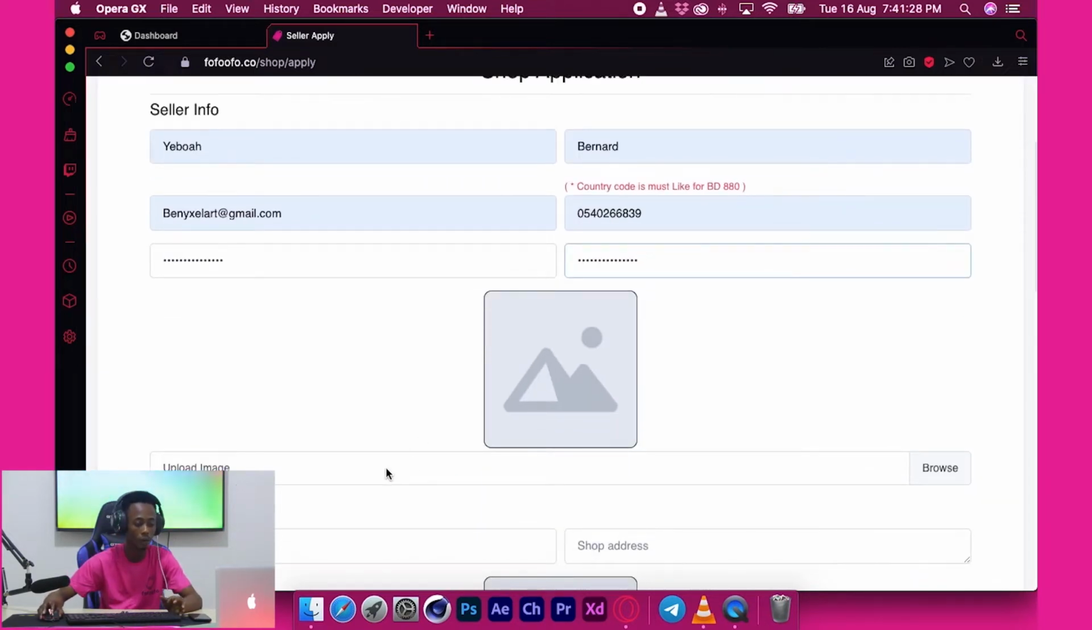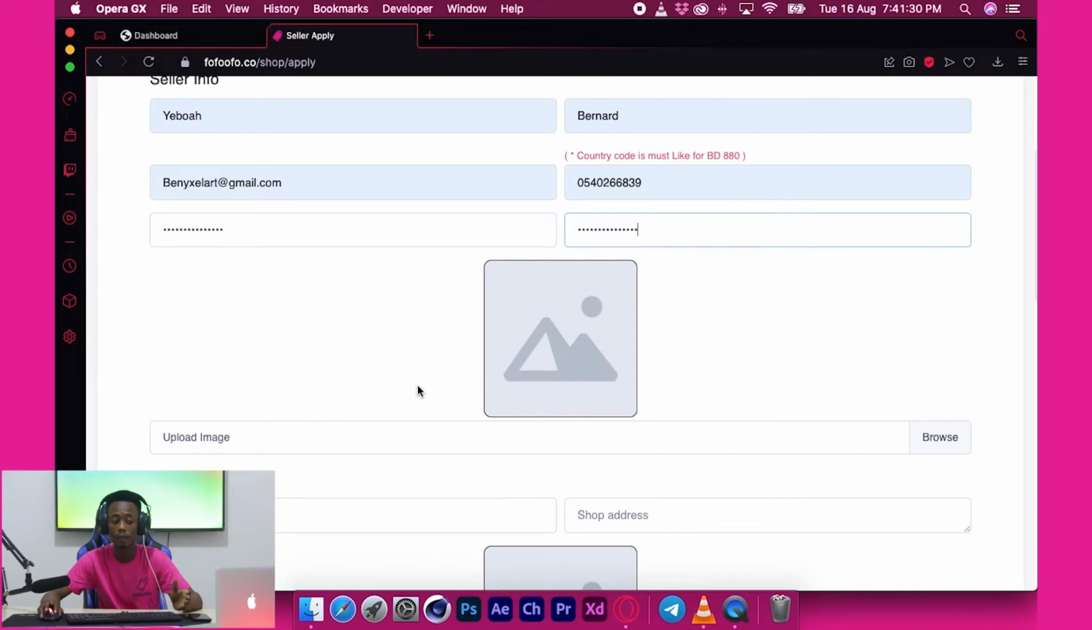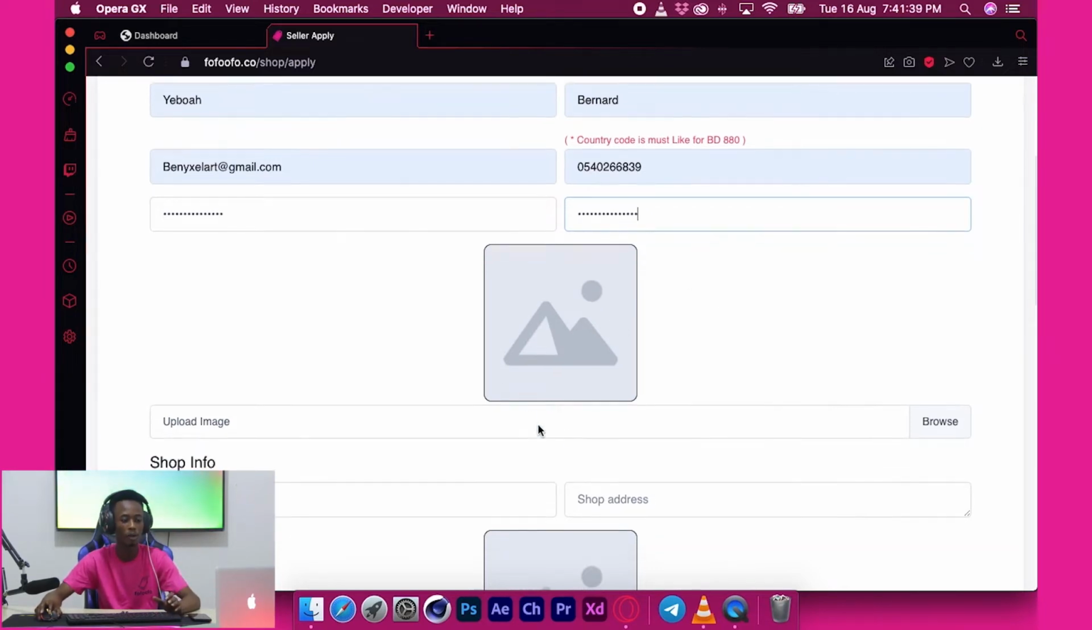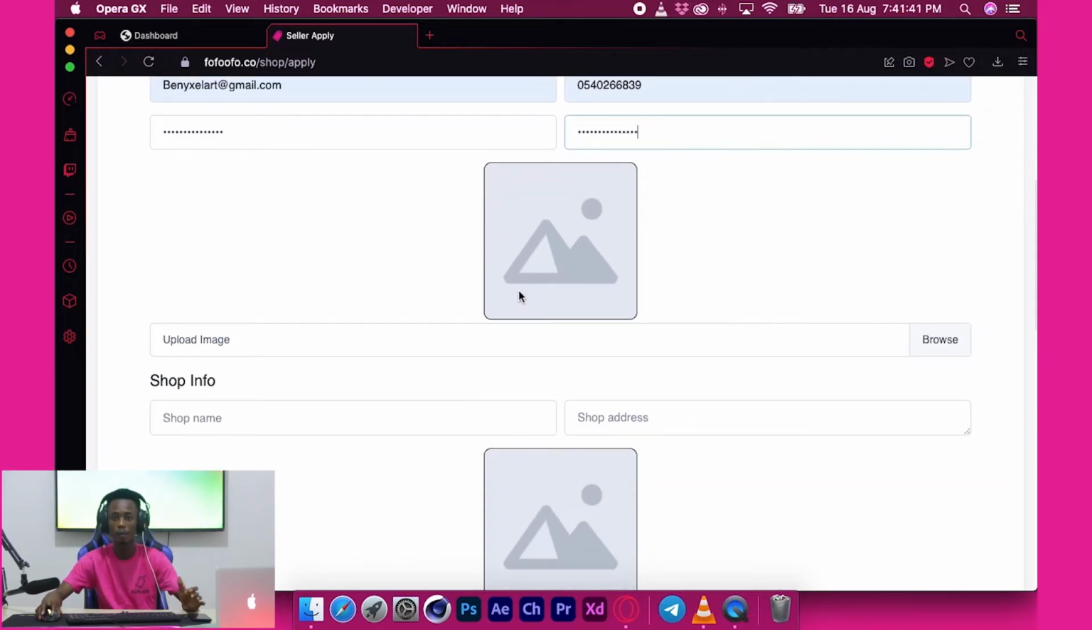And the next one is to upload an image. As a seller, I can upload my profile picture, but right now I need a passport picture to upload, so I'll skip this one. If you have a passport picture or any perfect square image here, you can upload it.